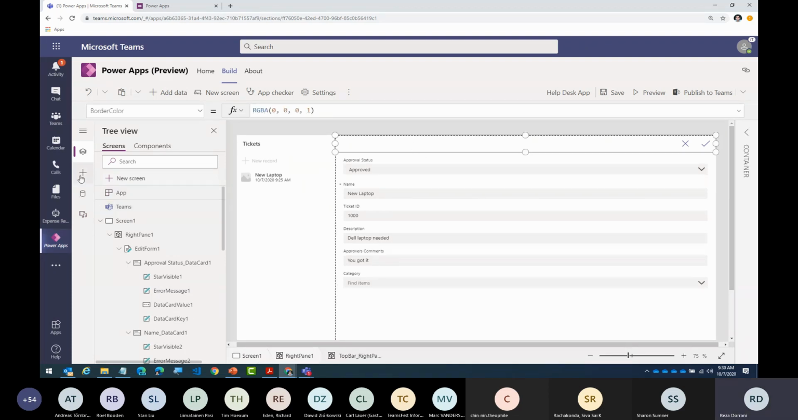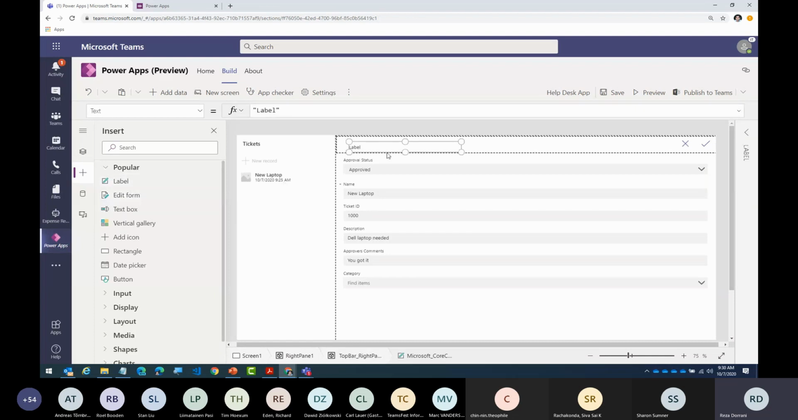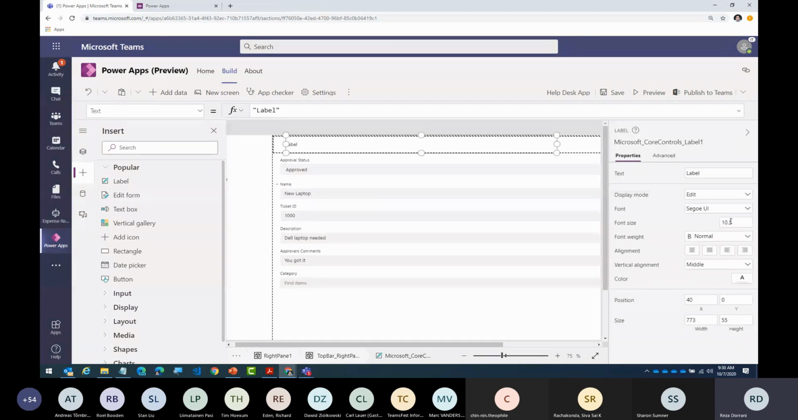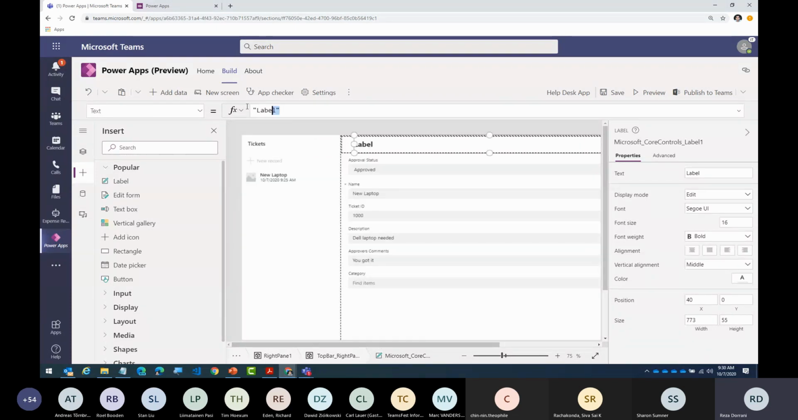So let's say in my app, I want to add a label. So I'm going to add a label control right here. And let's say I just place the label right here. And remember, guys, this is Power Apps, so I have all the properties available. Center align the label, make the text bold, whatever you want. And let's say I want to give the team's name in this label right here.